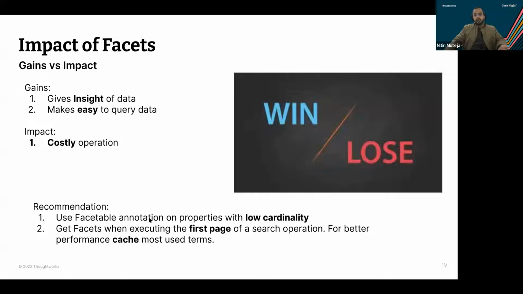Use facetable annotations on properties that have low cardinality. If I say dataset type, it hardly has 3 or 4 or maybe 5 values, like table, blob, or something like that. Those kinds of properties are good for using a facetable annotation. Whereas if I want to add this annotation on the dataset names, those don't have low cardinality. You'll have an enormous number of unique dataset names in the Cognitive Search engine, so you shouldn't use these annotations on those kinds of properties.